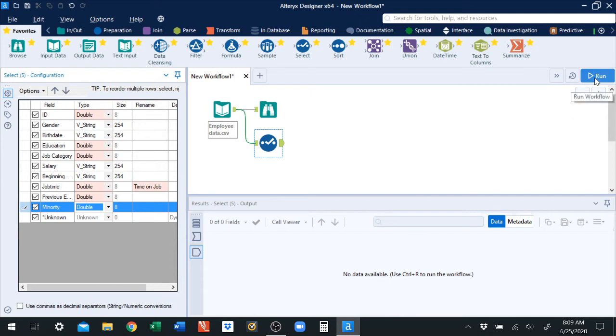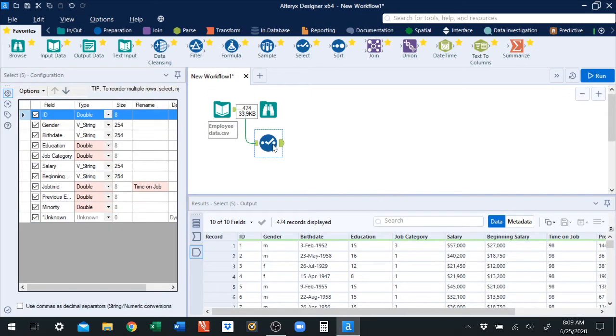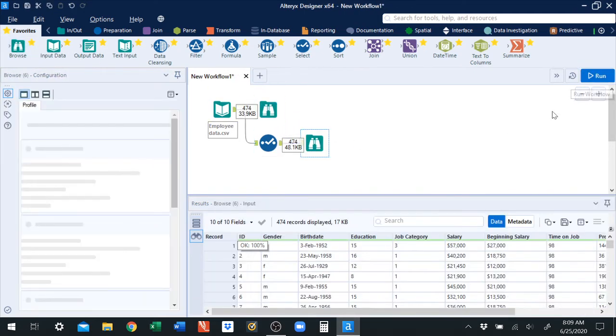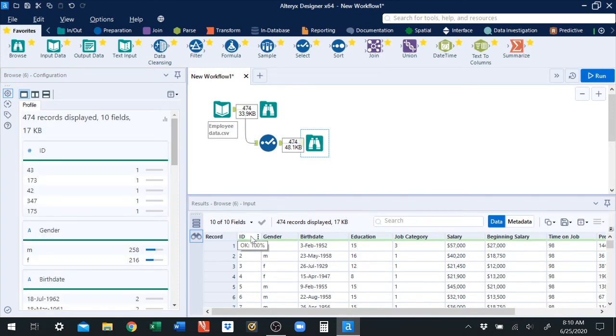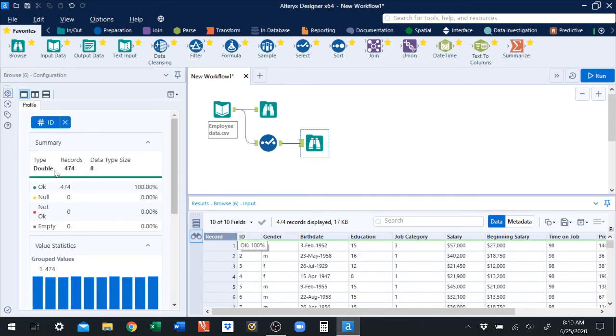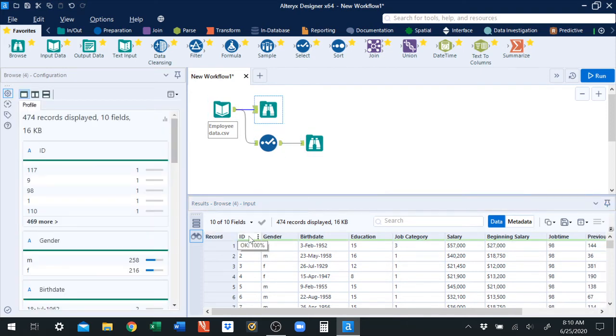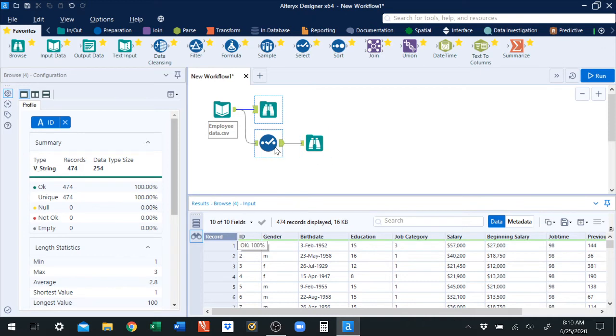Let's run our workflow, and let's look at the output of our select tool. Here's the output of our select tool. If we click on a variable, let's say ID, well, we would have to attach a browse now. If we attach a browse to our select tool and we hit run, we click on the browse tool and we click on ID, we see that the type of that variable is now double. Whereas up here, in our original data set, ID was type vString. It's because we've applied the select tool and we've changed the types of the variables.